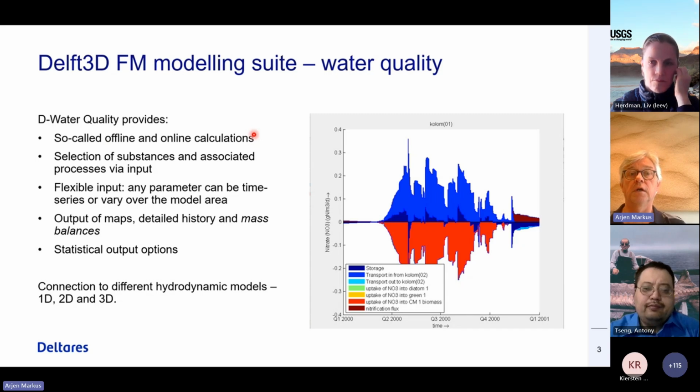For instance, we have fine resolution models of the North Sea. It could also be one of the Great Lakes in your continent. And you can imagine that if you have a fine grid and you calculate for a long period of time, the files that result may be very large, and they become at some point unmanageable. So that's where online calculations come in.